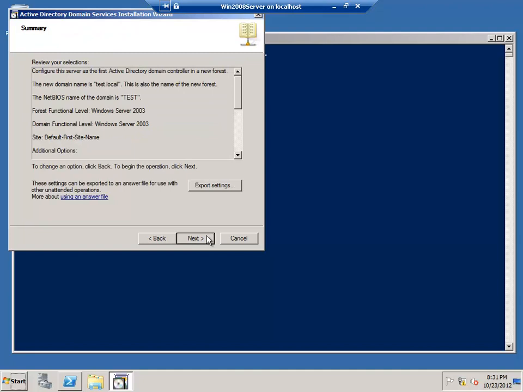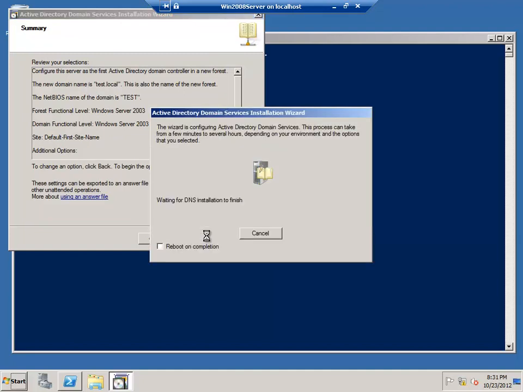So it gives us a little bit of a summary here. Click Next. And now it's going to go through the process of finishing off that install. Once the install is complete, it will also reboot the system. And once that reboot is complete, this computer will be our first domain controller in our domain, which means that it can have all of our user accounts and such, and we can start configuring that.